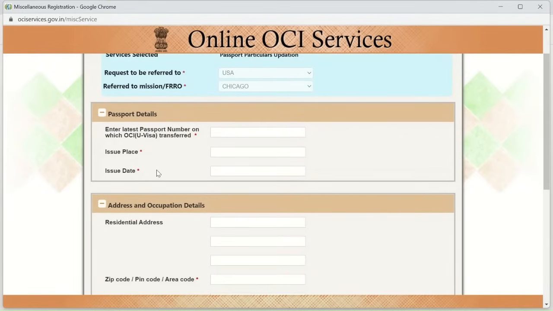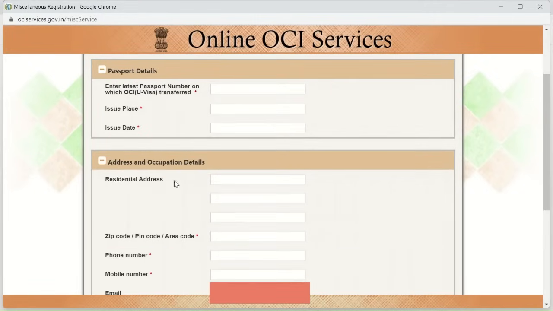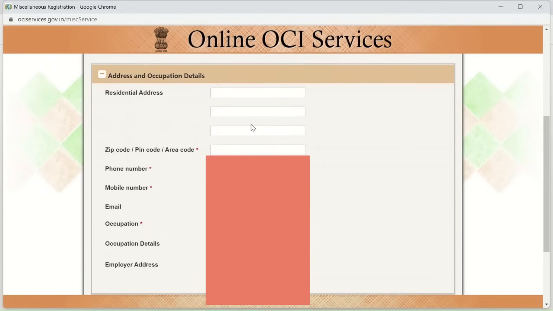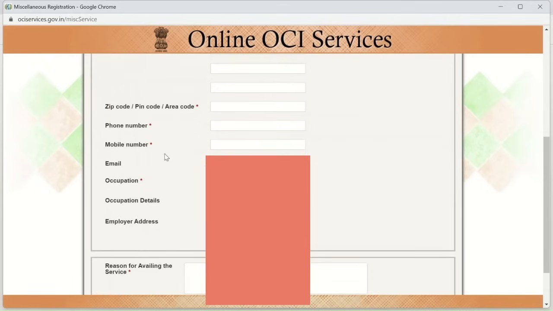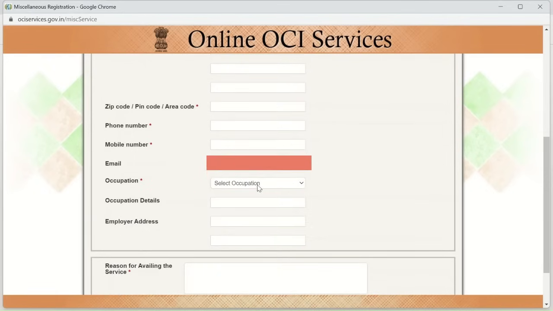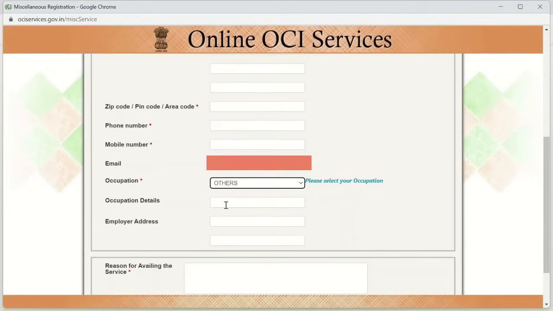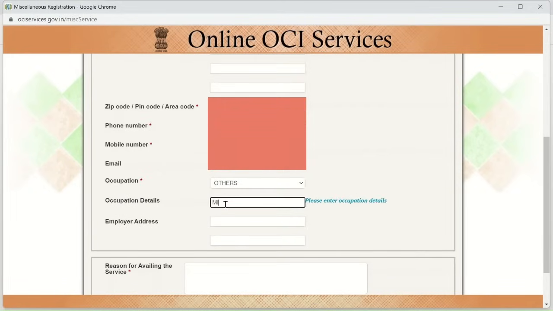What we need to do is provide the latest or new passport number, the issue place, which could be the country, USA, or you could mention the name of the state. Issue date, which you can find from the new passport. You could also update the address, phone number, email, and occupation. For a minor, you could just choose others and mention minor.